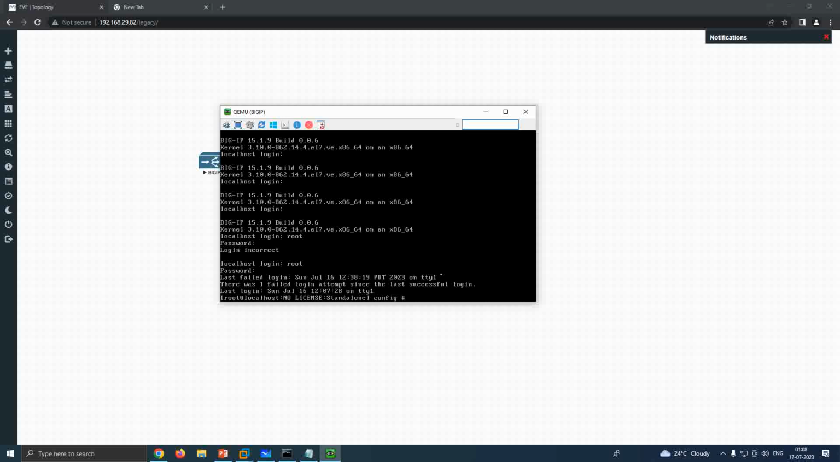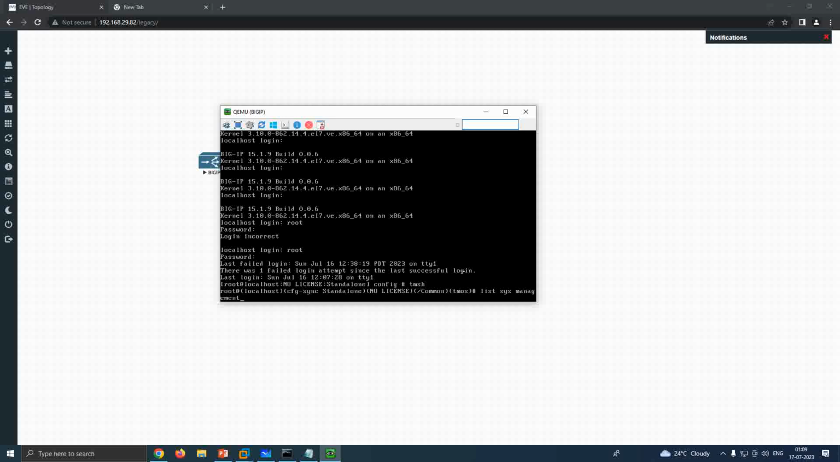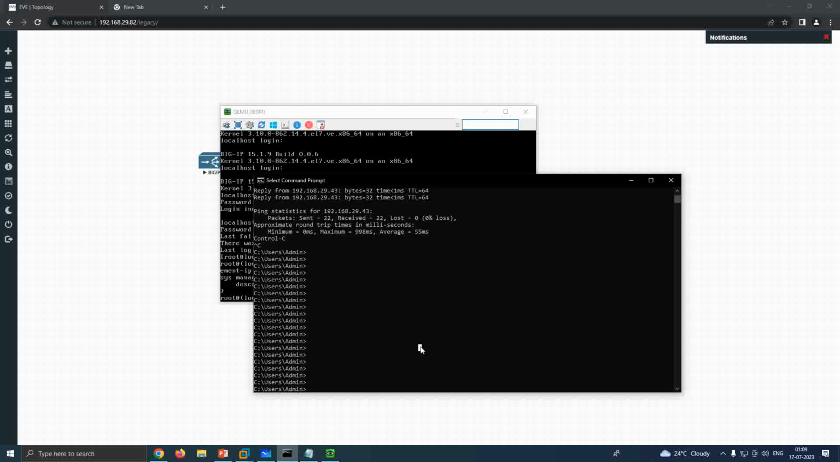Let me see what management IP it has. Currently I'm in the bash shell. I give the tmsh command to go to the TMOS shell, and the command I will use to check the management IP is list sys management-ip, and I see the IP is 192.168.29.43.